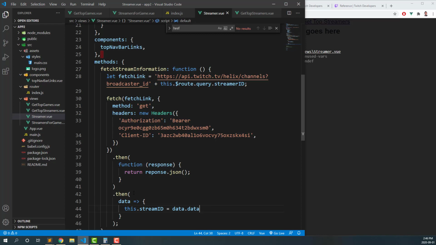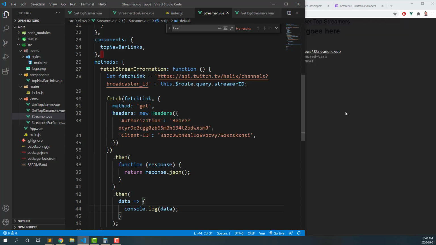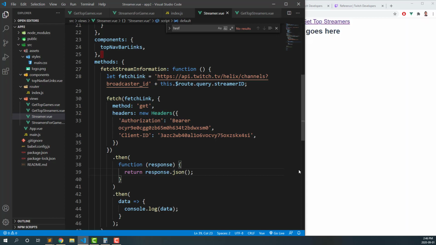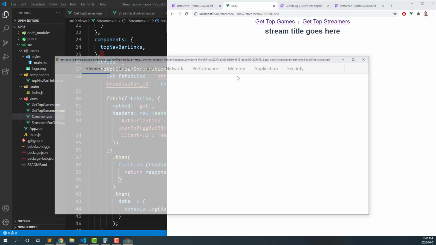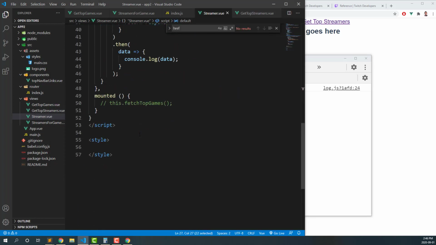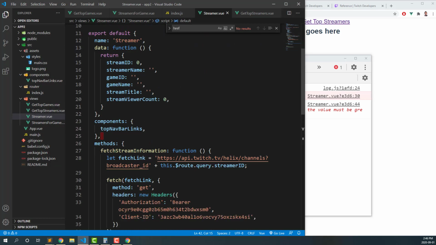So if we take a look before we do this part, we do console.log data. I'll show you what we see. Response. I always misspell response. That's funny. Inspect console. Oh, we have to run this under the mounted section. Let's do this fetch information. Error: bad request. The parameter broadcaster ID was malformed. The value must be greater than or equal to 1. Let's see, streamer ID. I think that's right.